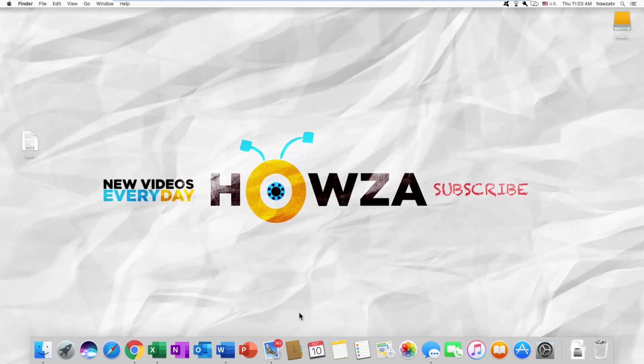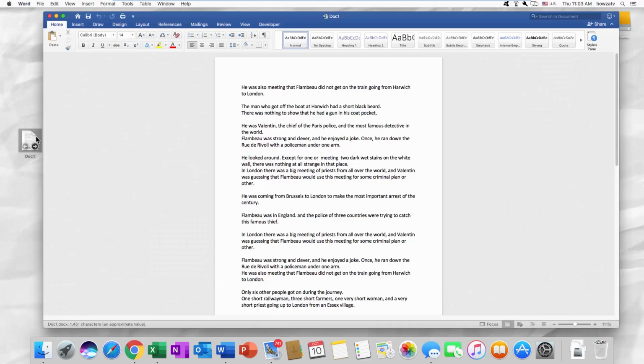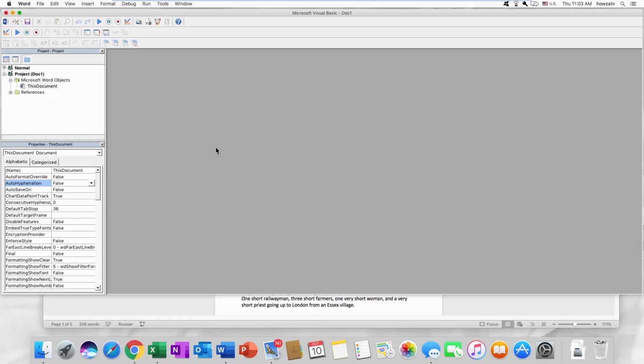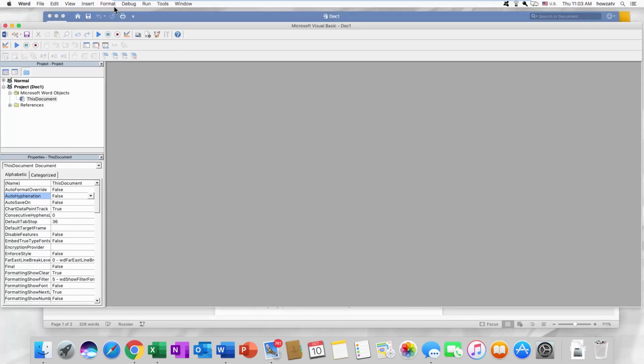In today's lesson, you will learn how to highlight duplicate sentences in Word for macOS. Open the file you need, click on Tools at the top menu bar and select Macro, and then View Basic Editor from the list. A new window will open.